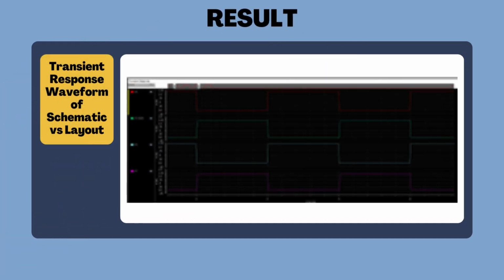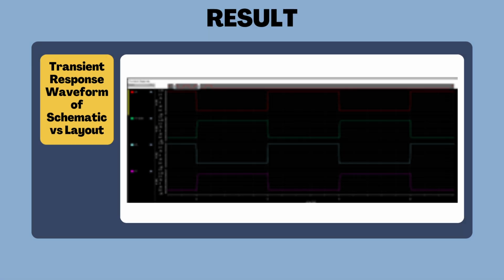Finally, we compared the transient response waveform of the schematic with that of the layout. This comparison is critical to ensure that the dynamic performance of the layout mirrors that of the schematic. Our result shows that the transient responses closely align, validating the accuracy of our layout implementation.